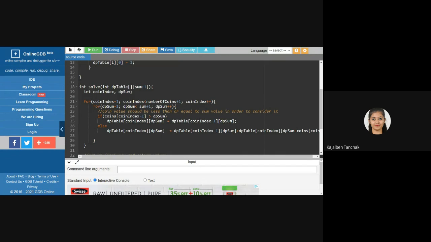The total amount is divided into multiple parts, so that will be your sum. So that is the sum index. Coin index is starting from 1 to size. Same way, DP sum is starting from 1 to sum. Then we will check the condition.